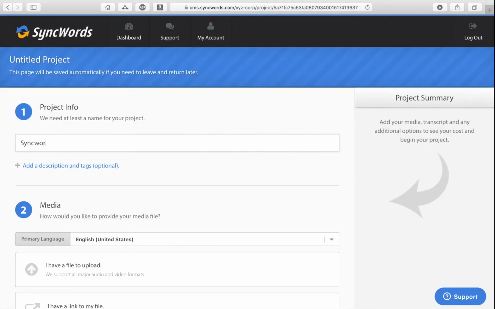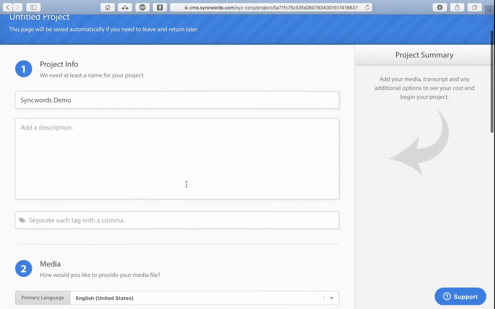The first thing you have to do is give your project a name. Although not required, you can also add a description and some tags to the project. Both of these fields are fully searchable, so not only do they provide valuable information on a given project, they can also help you locate a project if you need to come back to it at a later time.